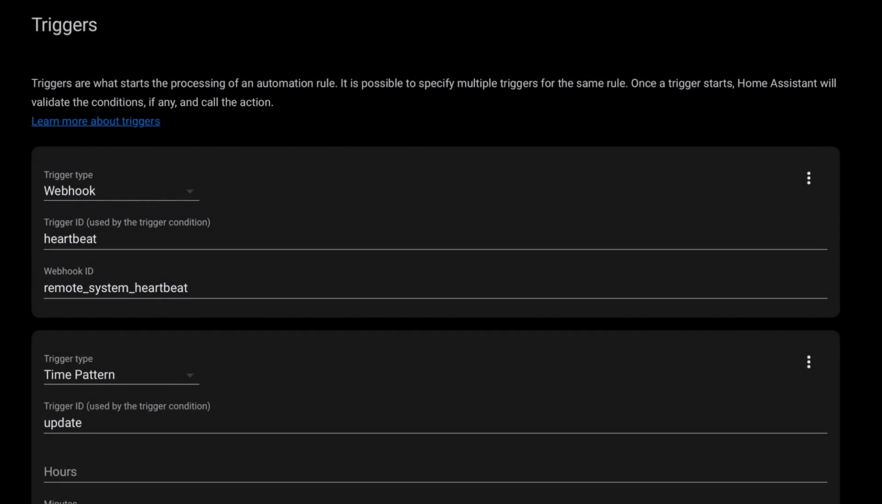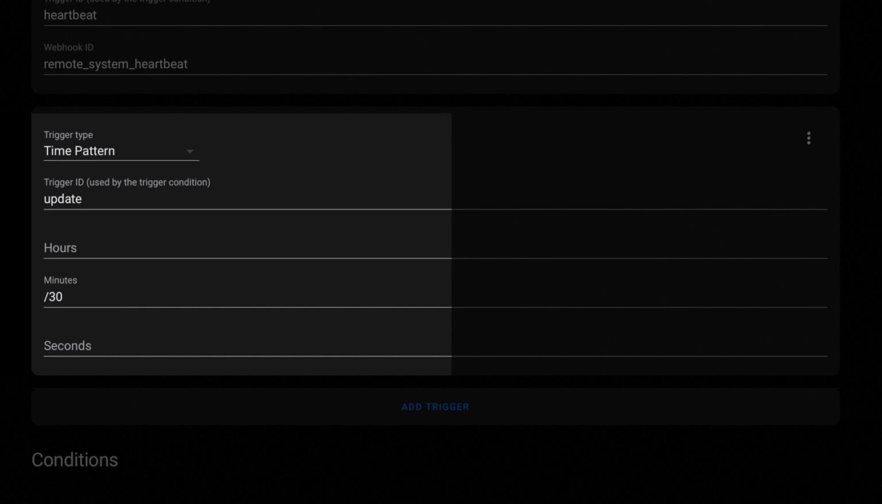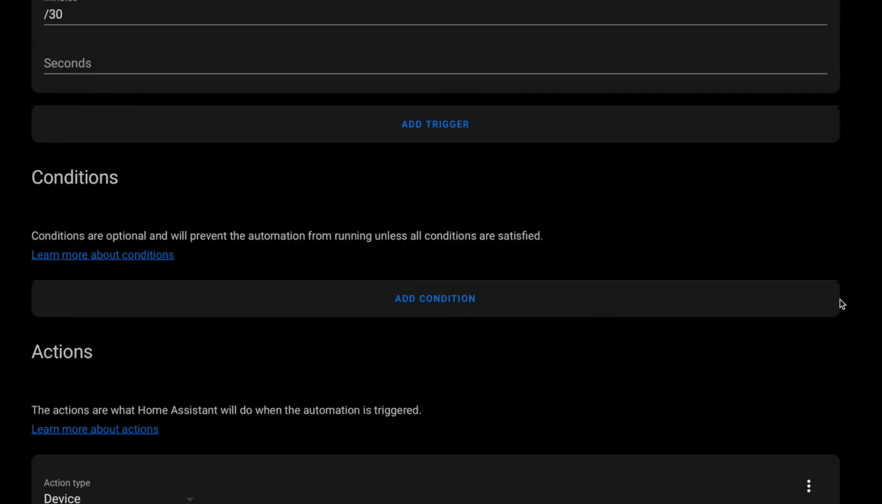This will be the trigger that happens as a result of our webhook being hit. The second trigger is a time pattern, and for the trigger ID, I called it update. For minutes, I used /30. The slash here is important. /30 means that it will trigger every 30 minutes. If you leave the slash off, it will trigger only when the minutes equal 30, which, as you might know, will only be once an hour.